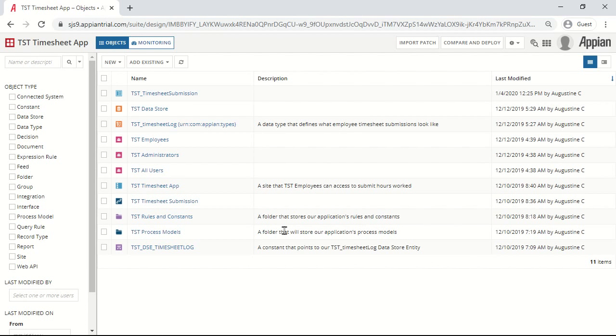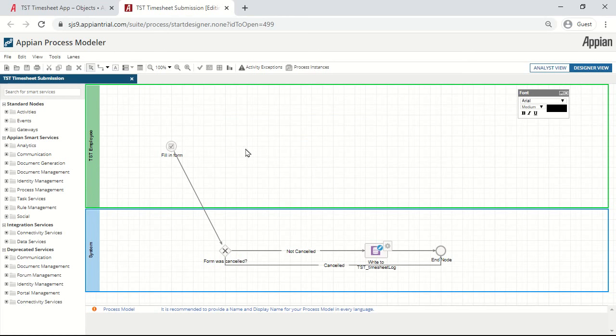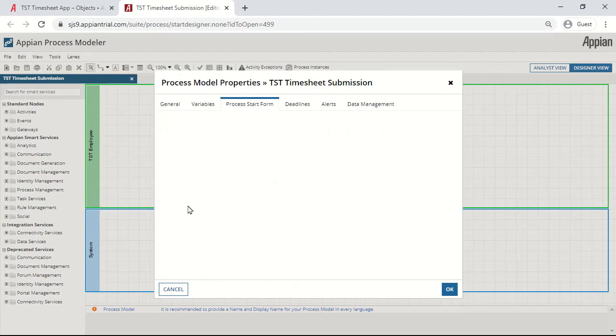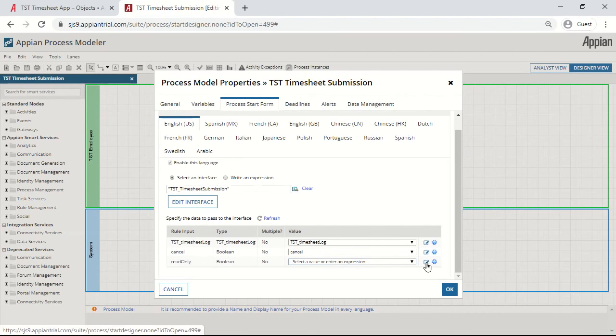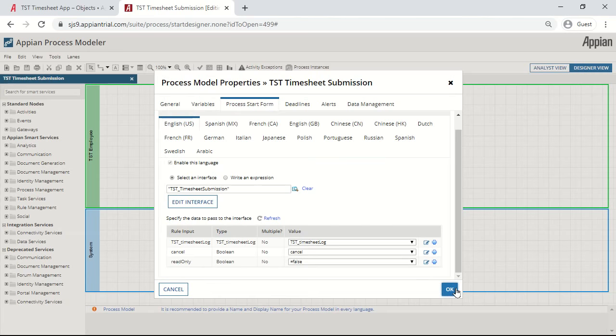Since we have changed the rule inputs of the interface, we need to update all places that use this interface. Appian has a dependency tree view that can help you find these places if there are a lot, but for us, it is just our one process. Here, we can edit the properties of the process start form node to pass in false for read-only, so that the process continues to work the same as it did before, and then save and publish.